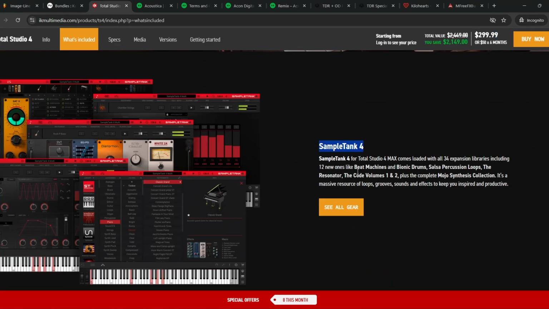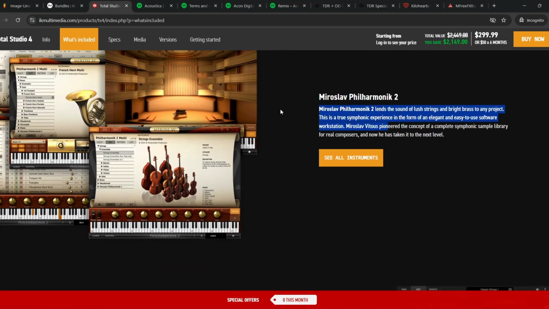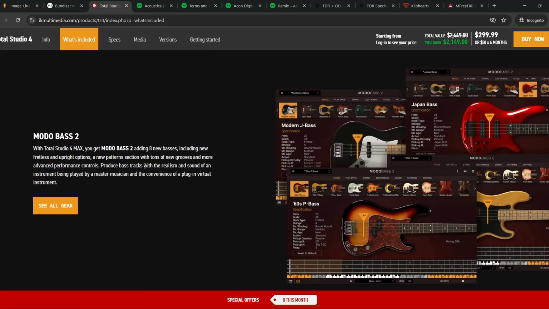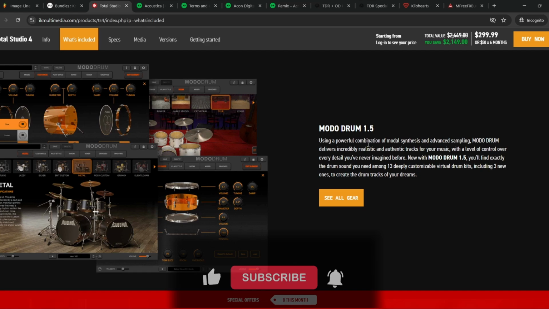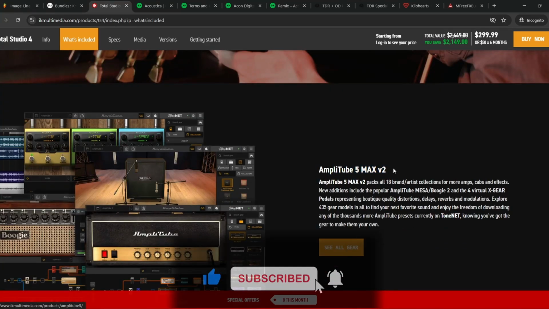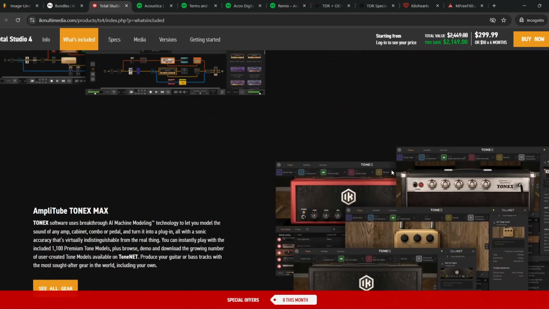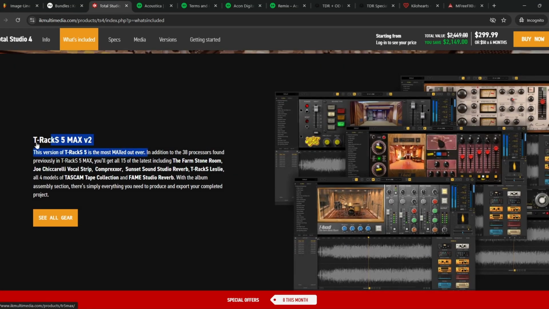You have SampleTank for instrument libraries, lots of virtual synthesizers, an orchestral library, and you have Sampletron. You have Modo Bass, which is a very realistic bass plugin. You have Modo Drum, which I use a lot for simulating acoustic drums. And you have AmpliTube. Anybody that plays guitar or does a lot of work with guitars should have AmpliTube in their toolkit. We also have T-RackS, which is one of the best bundles you can have for mixing and mastering. So you have a bundle within a bundle.